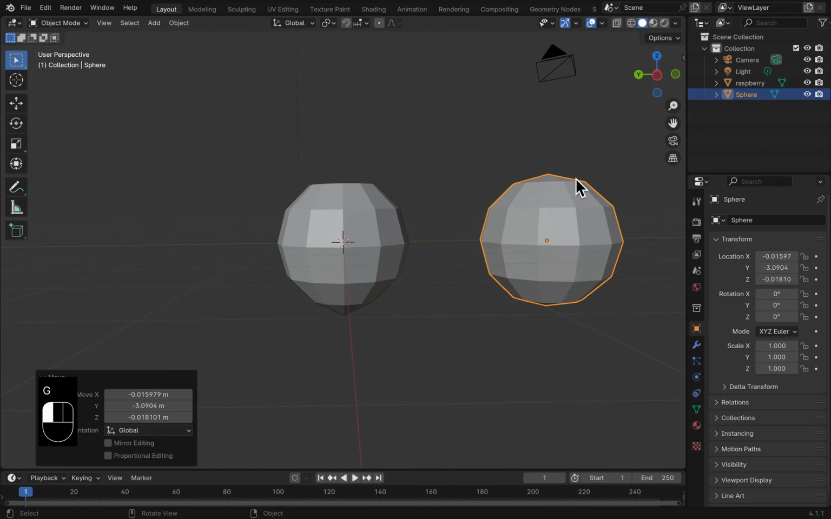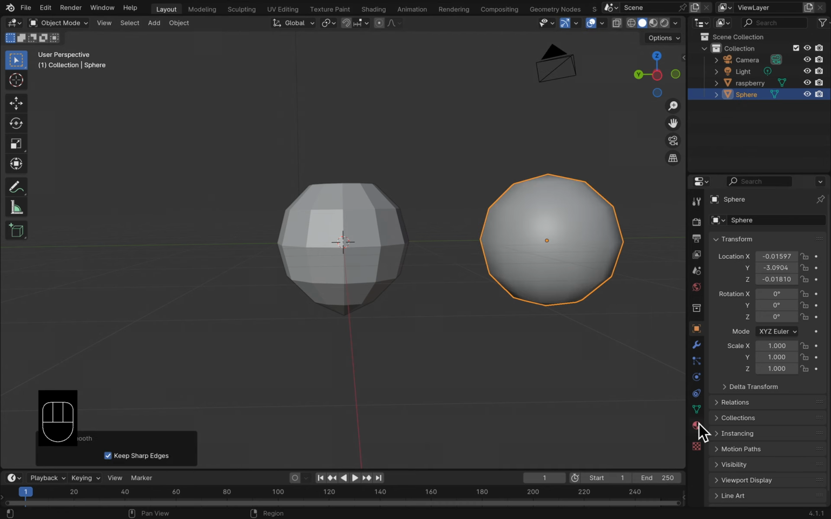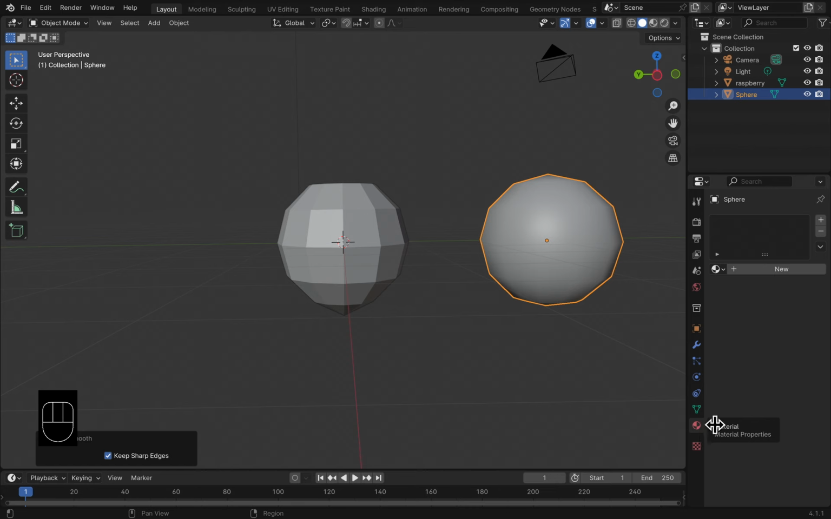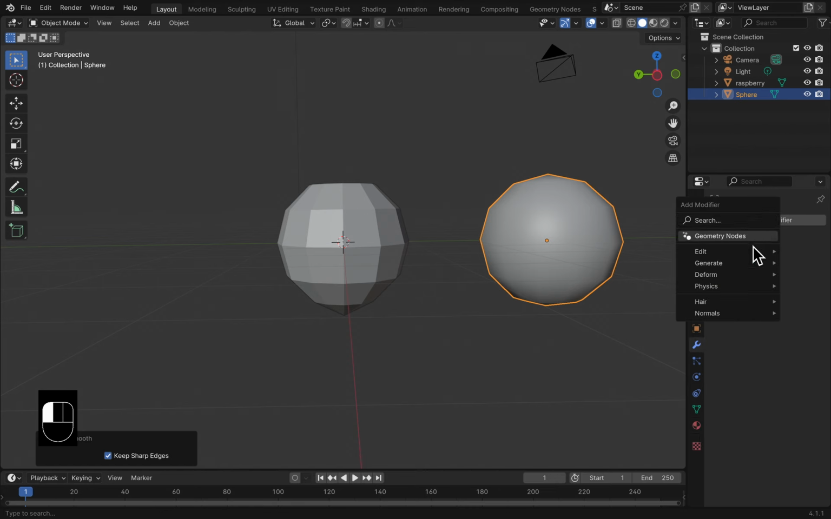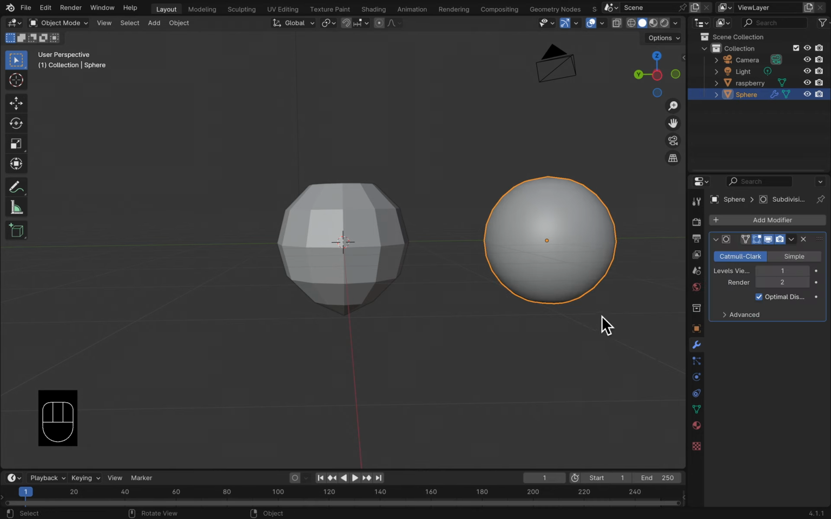So now we're going to make the sphere parts of the raspberry that are on the top of it. We're going to shade the sphere smooth. We're going to add a subdivision surface modifier. We're going to turn it up 2 levels and render it 1 level.